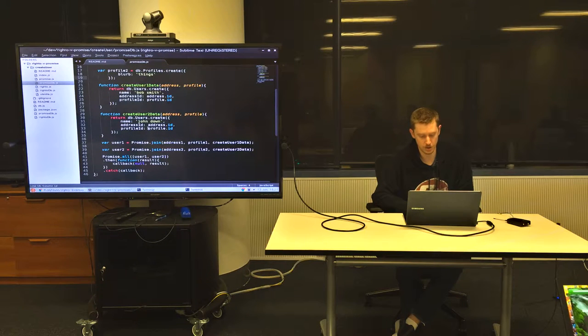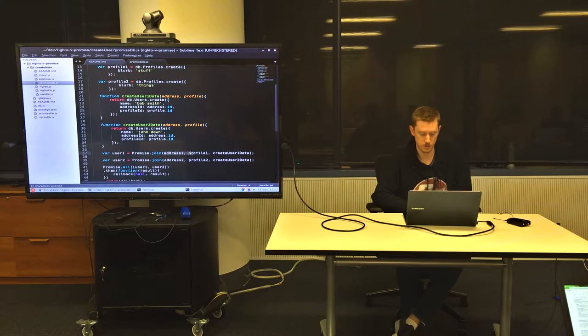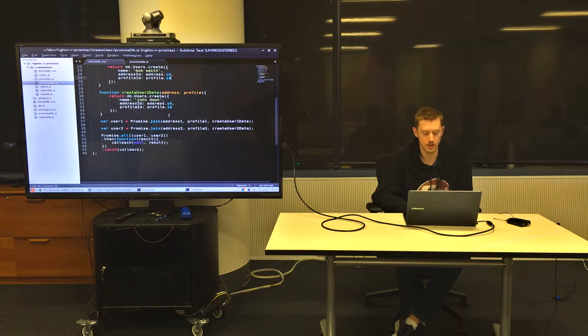So then we go, okay, I need both address one and profile one to create user one. So I join these two promises with a combiner function, which can return a promise. In this case, I go create user one data, it takes address, profile, then it returns the promise from the create name, address one, profile one, etc. And tape two, and then I want both of those to happen in parallel, and I want both as a result, so I go Promise.all, then result, callback null, result, catch callback.